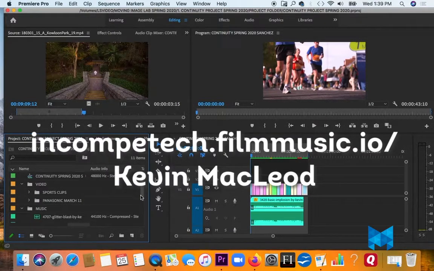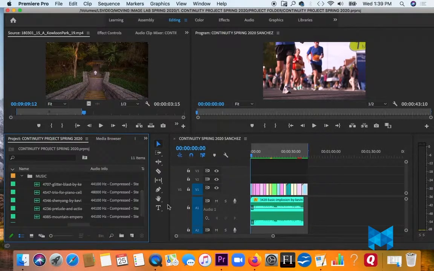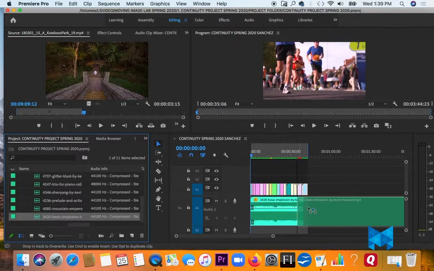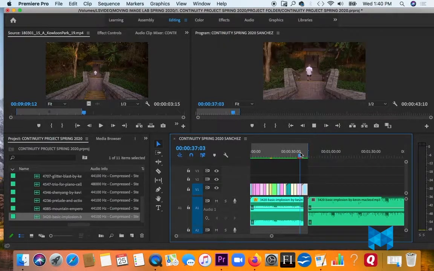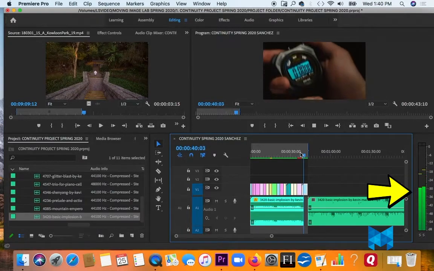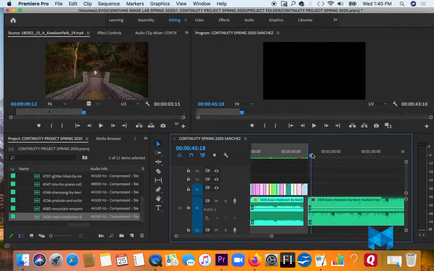Anyway, when I bring my music in, the one we have here is Basic Implosion. I chose that because it fit with the sports stuff the best. And I just want to show you something. It's going to be too loud when I pull it in like this. Notice how my waveform is a lot lower than Kevin MacLeod's original waveform. Just look here. That's how loud the one is that I made a little quieter, and here's his original. Oh no, it's in the red. So we don't want that.